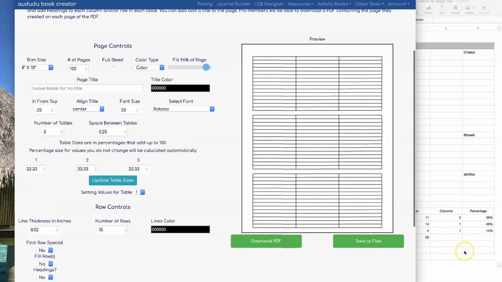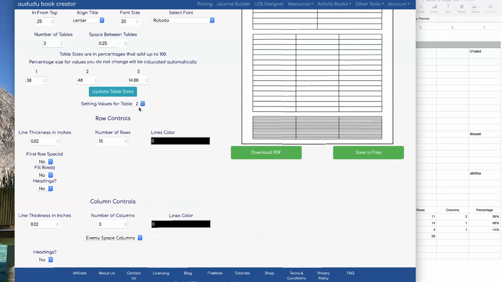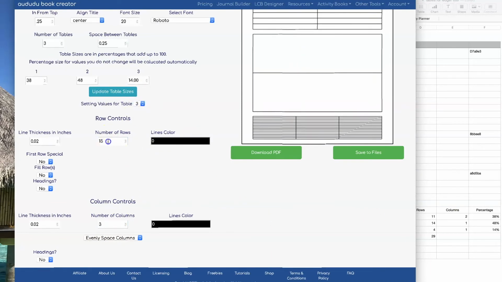By default, the table sizes will all be set to exactly the same amount, divided evenly throughout the page. So if you want to specify just one table size, then the remaining space is going to be divided equally between all the remaining tables. Next, I'm going to input my table percentages that I calculated in the spreadsheet, and then I'm going to click on Update Table Sizes. Now I'm going to input the number of rows and columns that I want for each one of the tables.